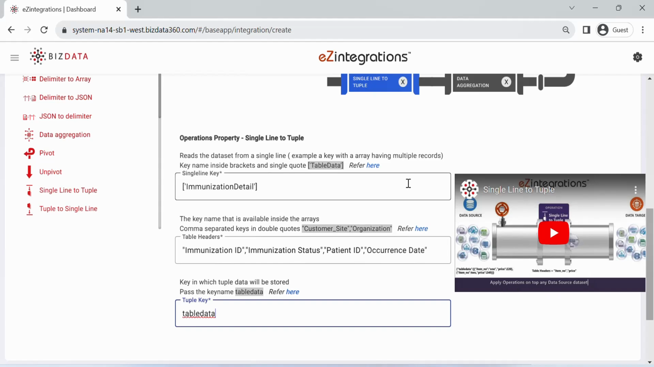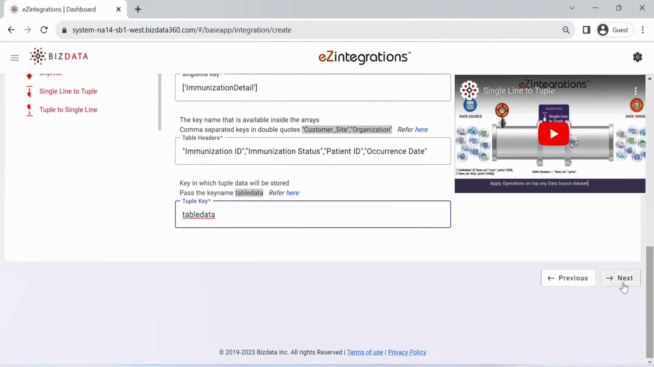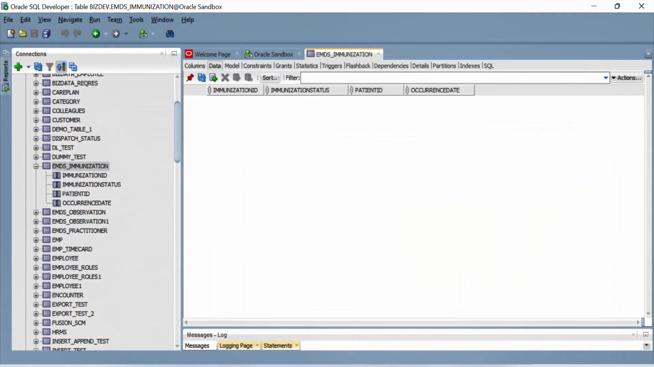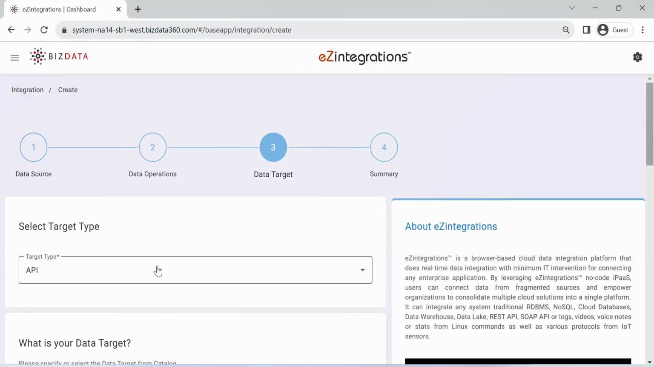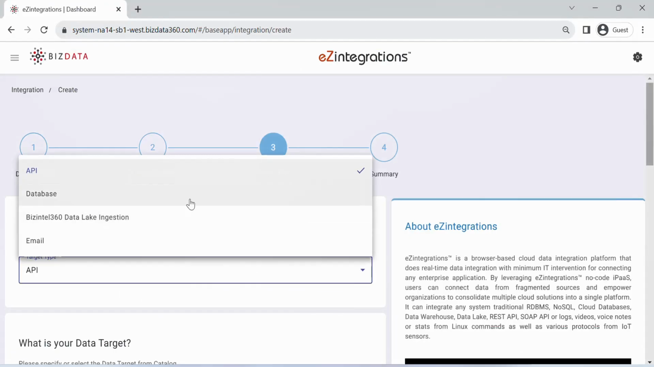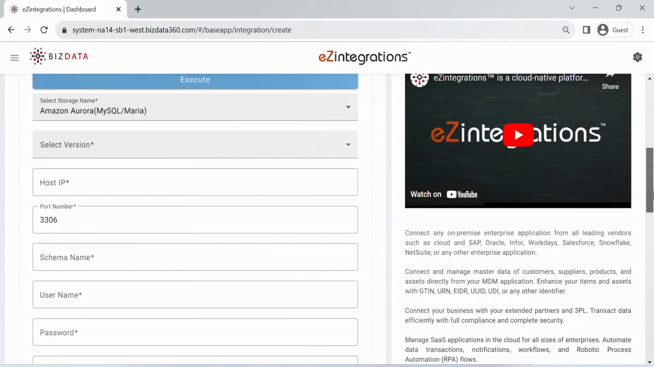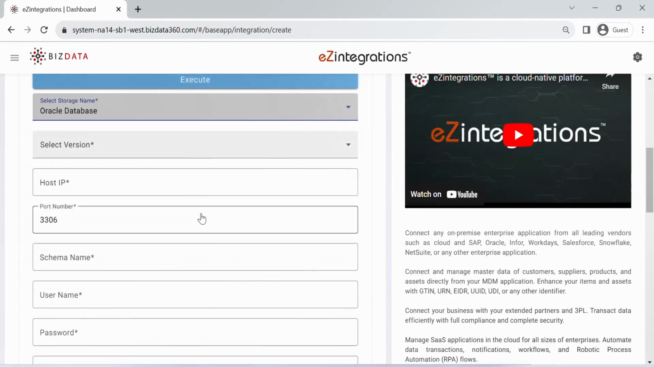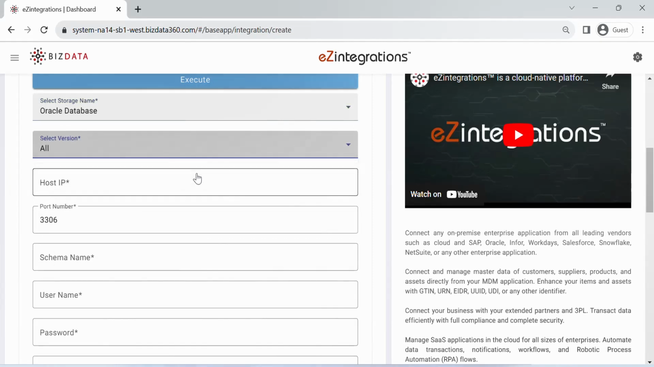Informative and detailed documentation is available for each operation. Next step is to select target under data target. Before configuring data target, we will see how our table looks in target. This is Oracle database showcasing immunization table with all the columns. The following step is to select the data target, which is Oracle database. To do so, we will be configuring the data target with database details, as can be seen in the video.